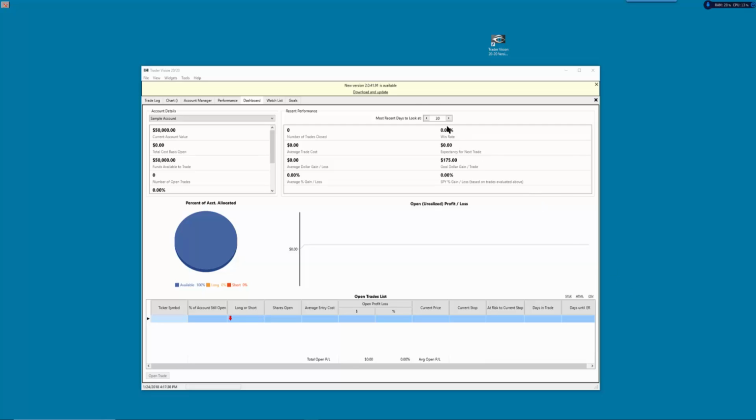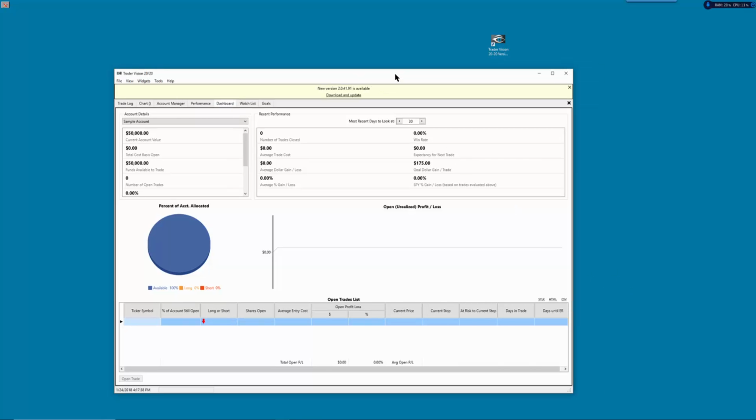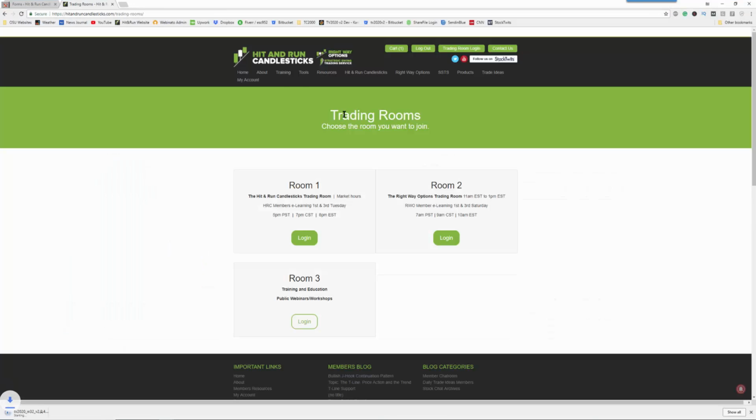As you can see, I've already got Trader Vision opened. And I also have the ribbon up here showing that we do have a new version available. I wanted to make sure that that was shown to you. So if you click that download link, it automatically starts the download for you. It shouldn't take but a moment or so.